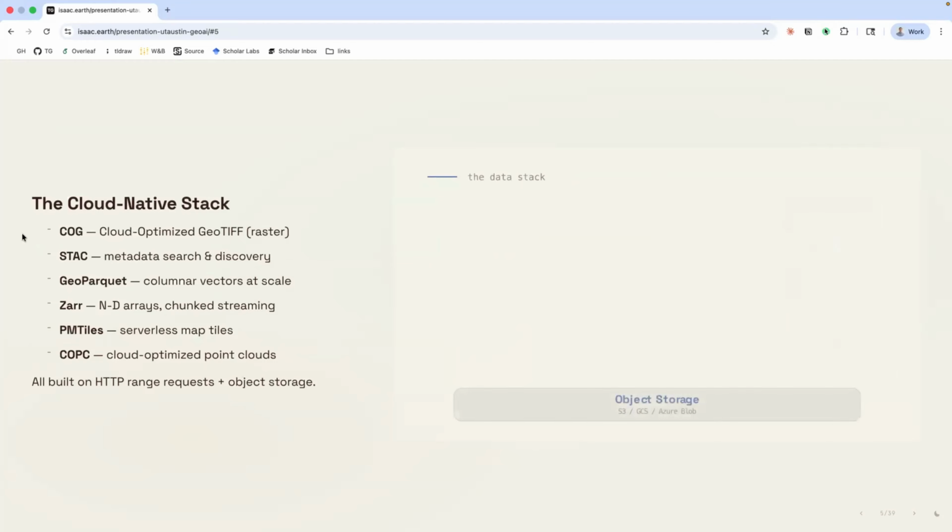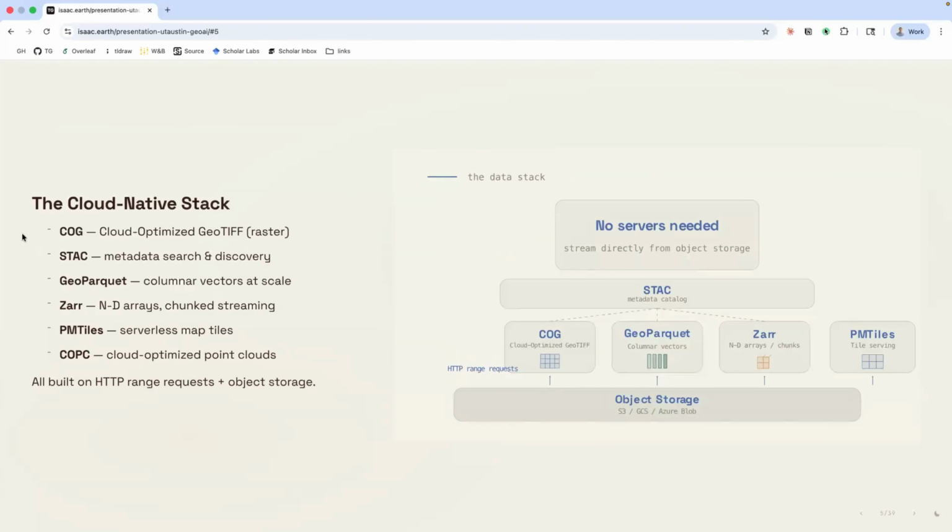So the cloud native stack, these are the new formats. Before, satellite imagery or rasters would be stored as just TIFF file formats. And now we've produced this new thing called a cloud optimized GeoTIFF, which is basically a TIFF, but within that large image, each small area of the image is chunked, and you can directly request that for download only if you need it instead of the entire thing.